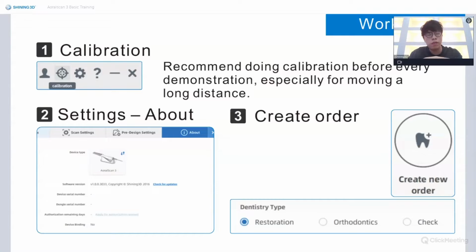So this is the workflow. First, I will introduce the main interface of our software. Next is the calibration and the settings. Finally, how to create an order. As you can see, we have three different dentistry types, which means three different kinds of orders. First is restoration, another is orthodontics, and the third is check. I will go through each type one by one.